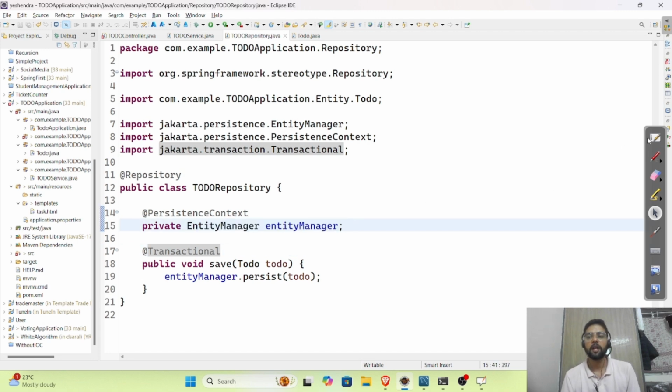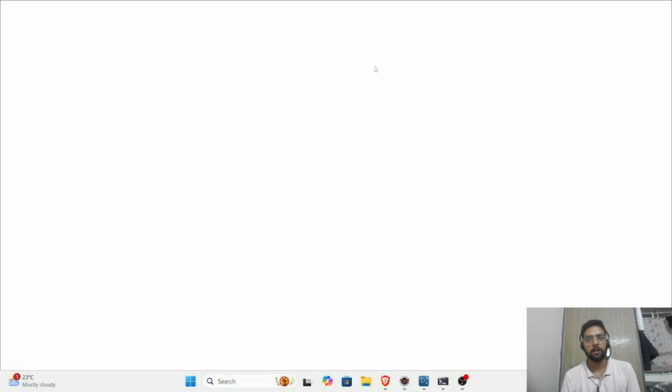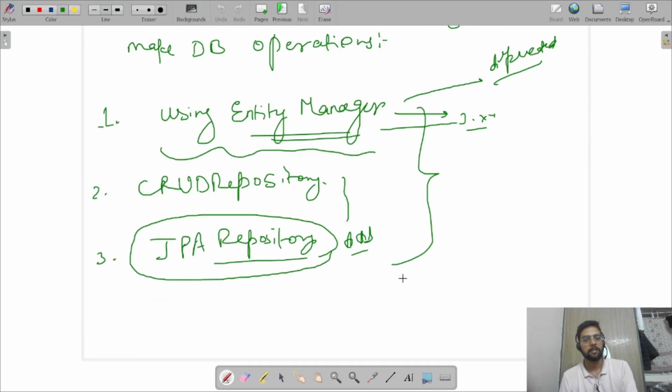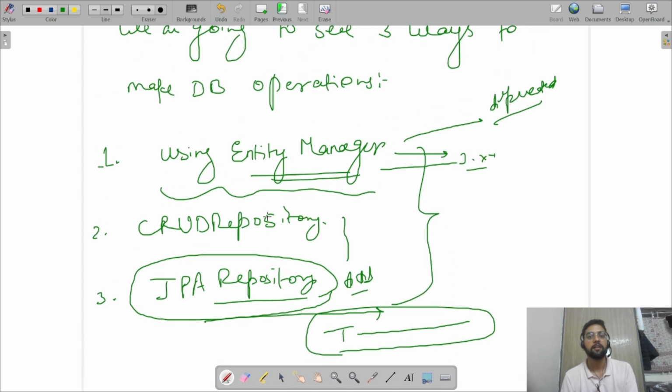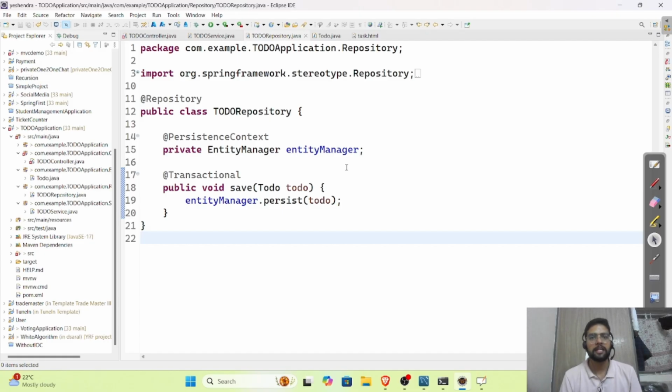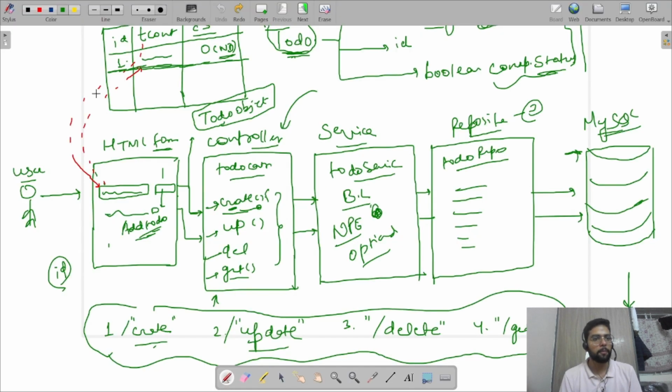Okay, I know there are many folks who want directly that please teach me this JPA repository. It's nothing. JPA repository is just an interface, and you have to do nothing here. Just a few methods and everything is done. But you should know everything. Entity manager, basic Hibernate. I am teaching you Hibernate. Okay, then CRUD repository and then JPA. Fine. Create operation is done. Okay, create operation is done.